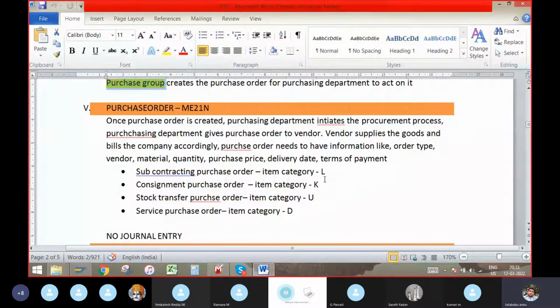For example, say you have only steel material. If you want to create steering, you will have to send the material to our subcontractor to give a finished product like steering. That time we will use this subcontract purchase order, and we will give item category L.